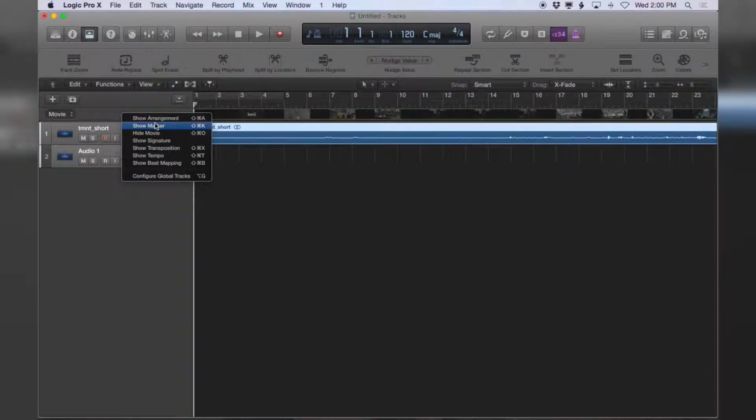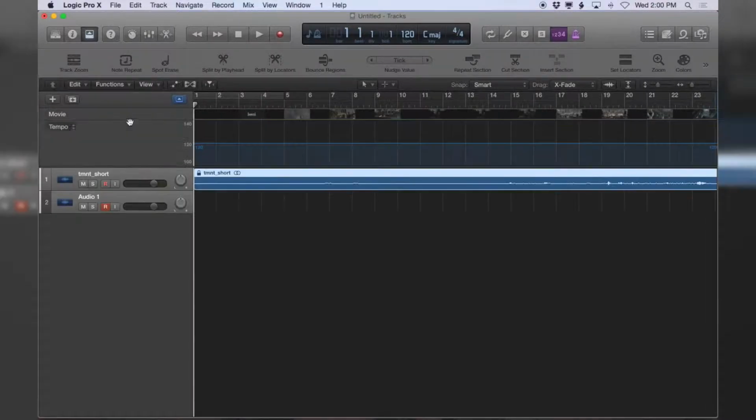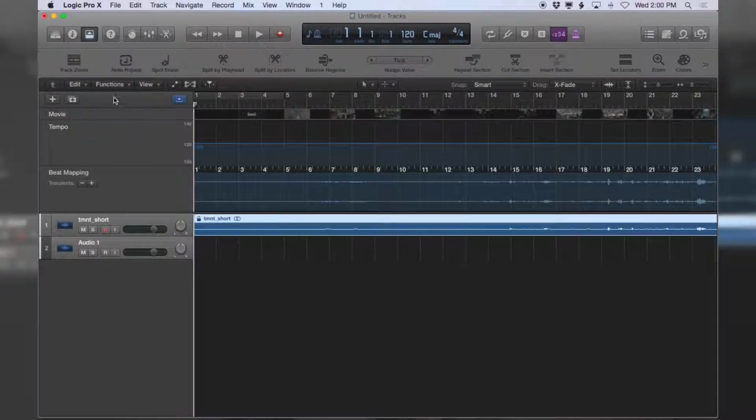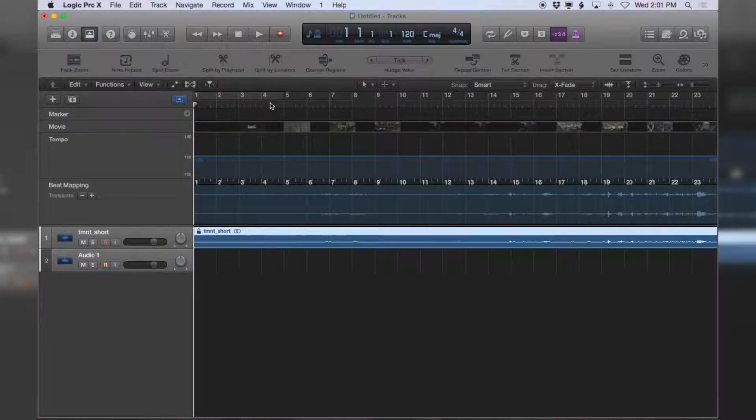We're going to right-click on the global tracks header. We're going to choose show tempo. We're going to right-click again. We're going to choose show beat mapping. We're going to right-click a third time. Choose show marker. We could easily go into configure track header, but that's just the way we're going to do it.